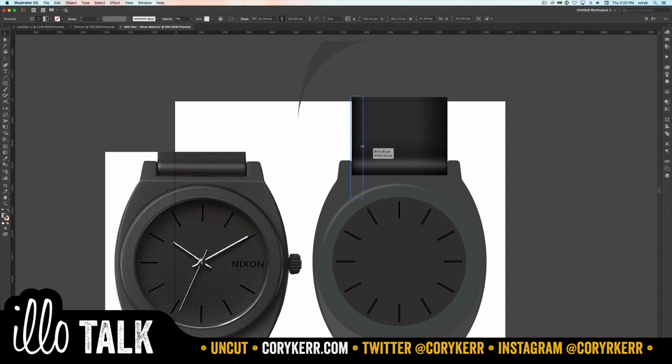Maybe not as much, so that we have kind of a little bit of a lighting situation. But that'll just kind of dress that a little bit. And so that's kind of the general idea of how you do that.